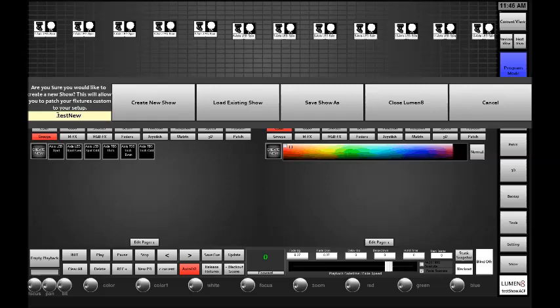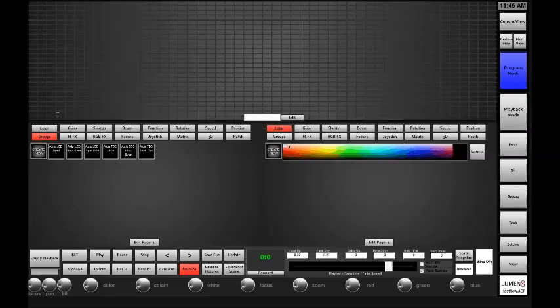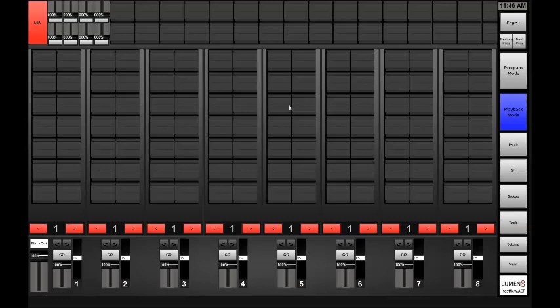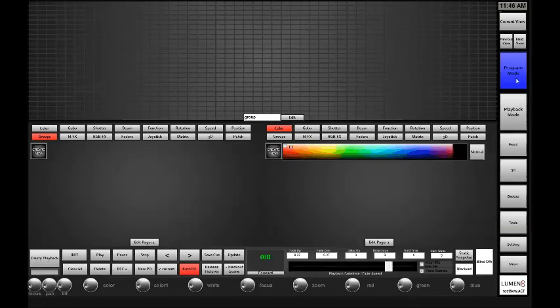So I'm going to go ahead and press Enter, and Enter can also be pressed from the 10 key on the Surface. So now I've created a new show, and my palettes are clear. I don't have any fixtures loaded, and if I go into playback mode, I have no cues loaded. So the next step would be to go ahead and patch my fixtures that I want to control for my show.